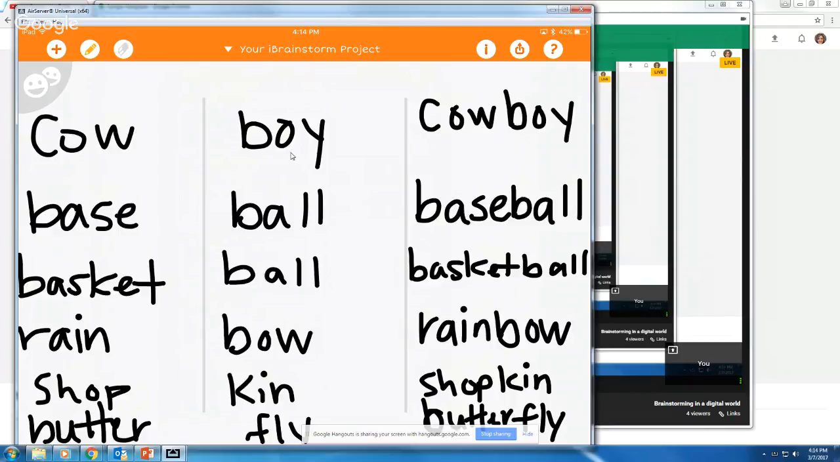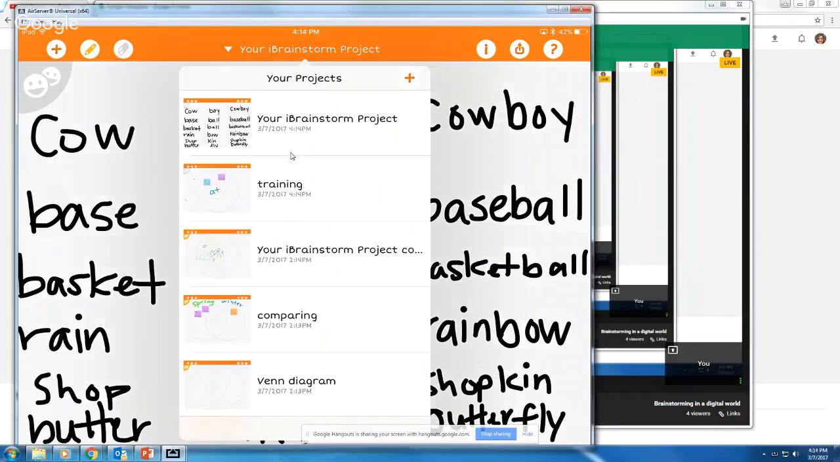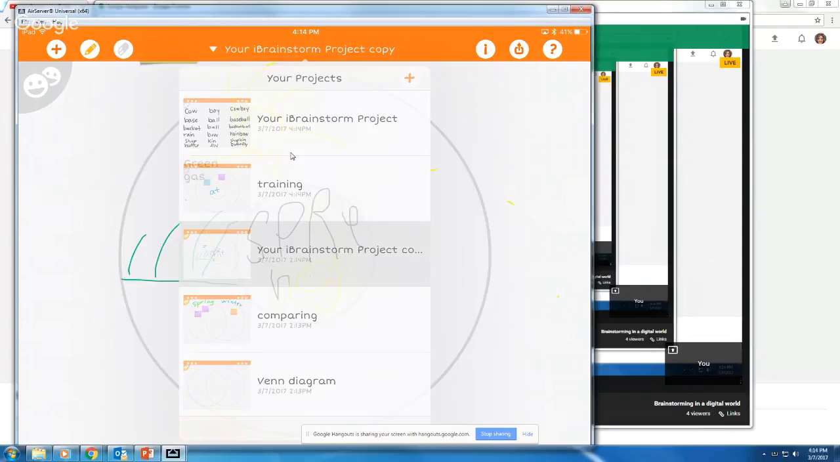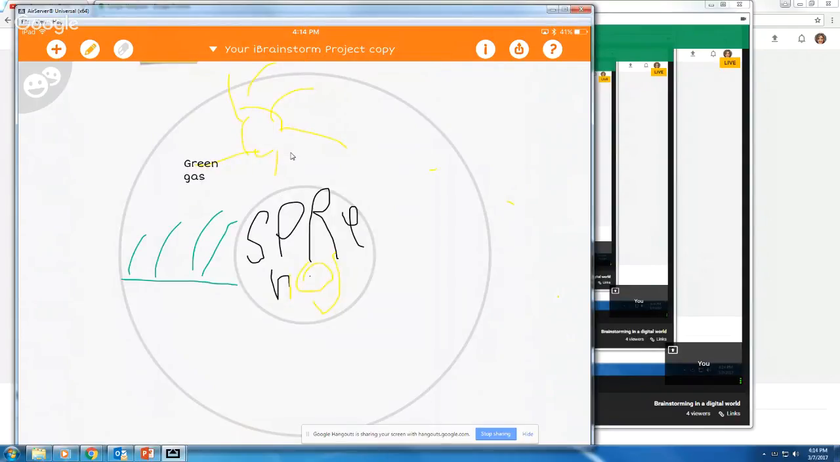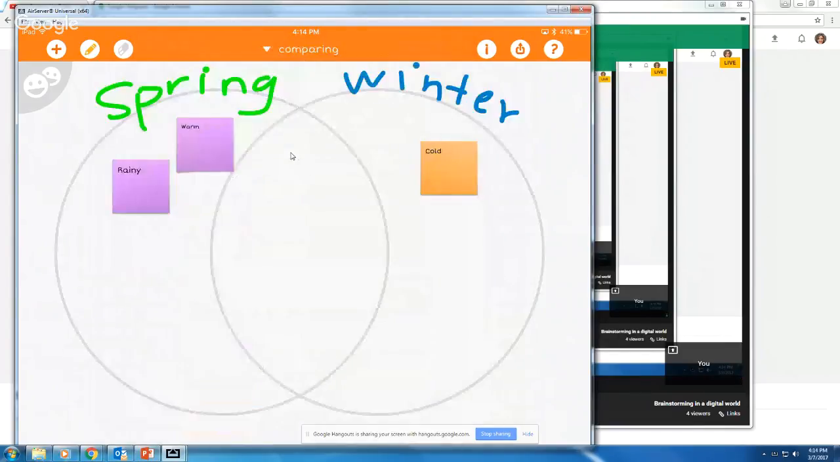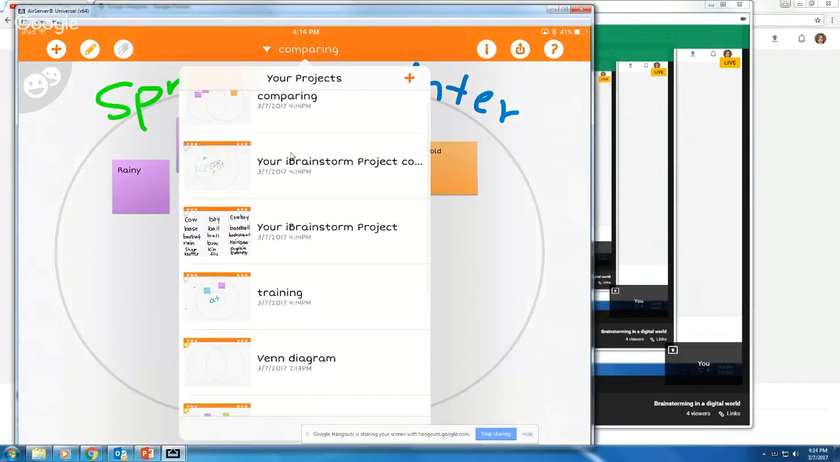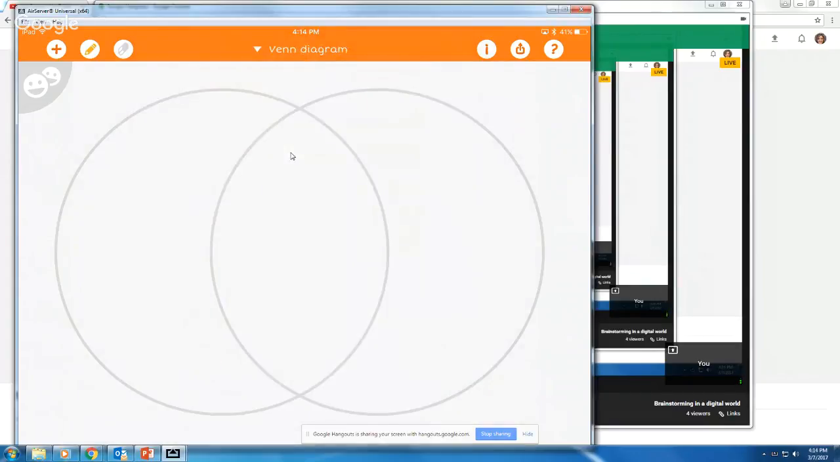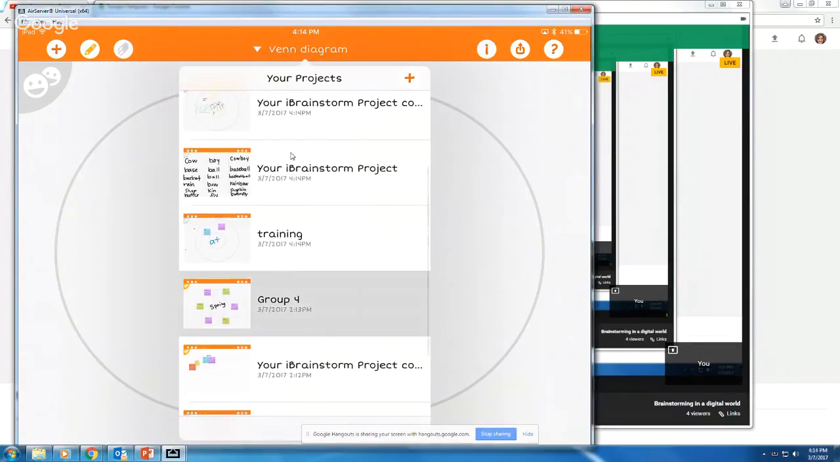So cowboy, cowboy. Another way I used it, this was a circle chart that we did. This one was talking about spring. This is one that a student did and sent to me. So that's green grass and the sun, and then it has spring in the middle. This one was comparing spring and winter. They have their stickies: rainy, warm. Winter was cold. You can use Venn diagrams for all kinds of things.